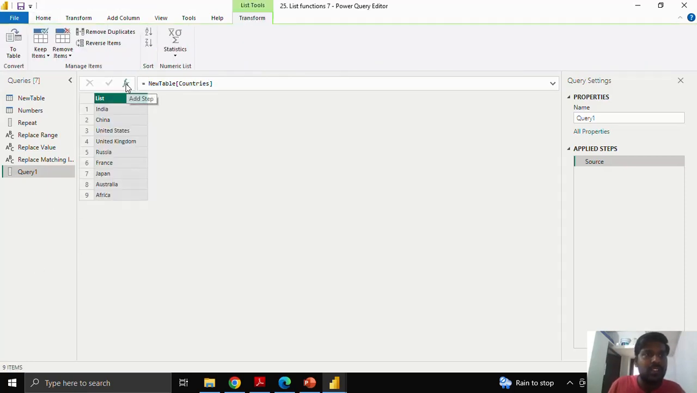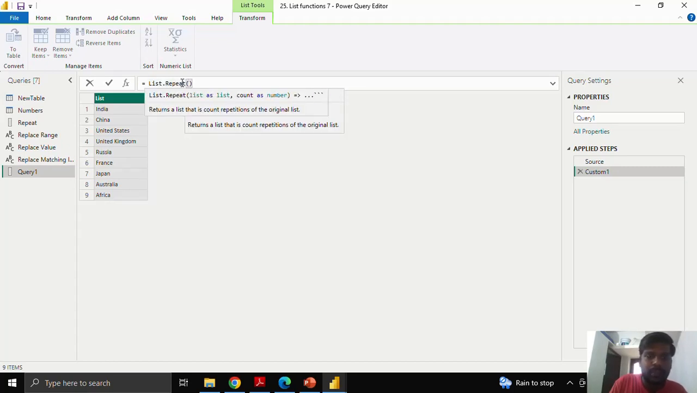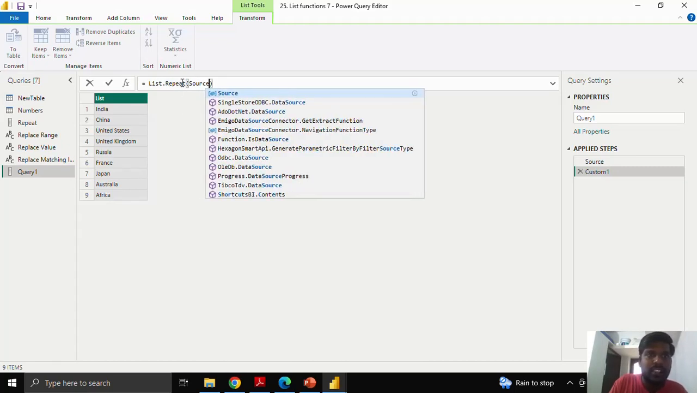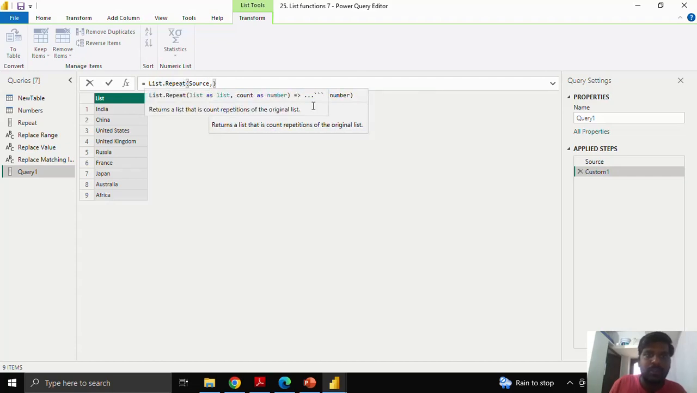I'll add a new step. The previous step is my source. I'll repeat this countries list. I'll type List.Repeat and open the parenthesis. In the list parameter I'll provide Source, because that is my list. This is my list, which is the source of the last step.